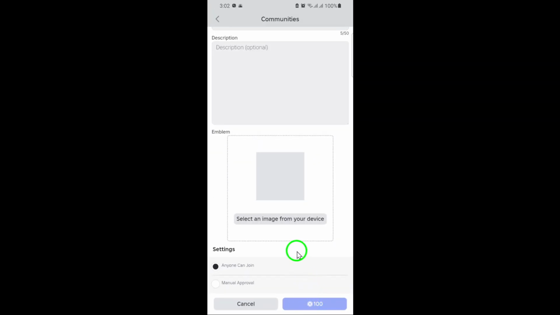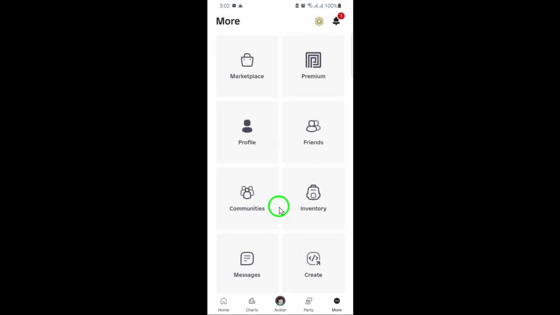Now you can invite friends, set up group roles, and start building your Roblox community. Whether you're hosting game nights, sharing creations, or just hanging out, having your own group is a great way to connect with others who share your interests. That's it. You've just learned how to create a Roblox group on mobile, step by step.